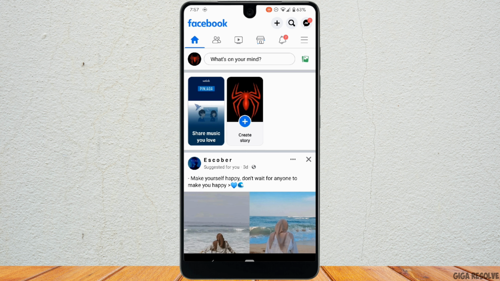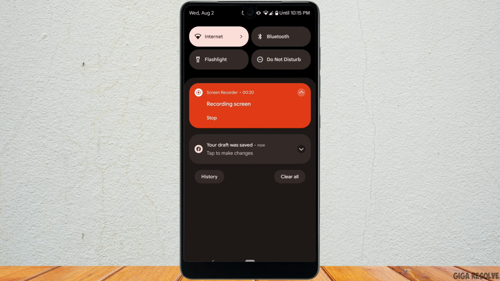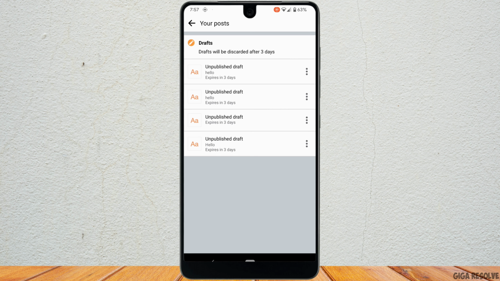Now, if you want to find that draft, what you want to do is slide down the screen and head over to your notification bar. You'll find the option where it says your draft was saved. Just tap on that option. So there you go, in this page, it will show you the list of all the drafts that are saved.